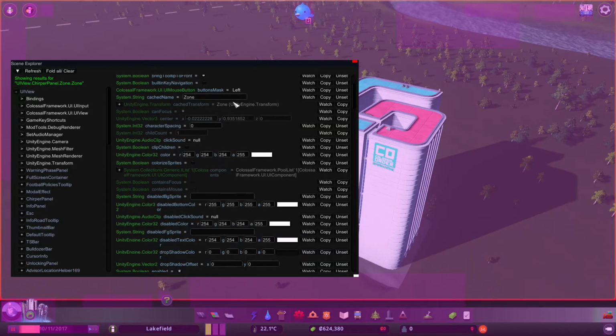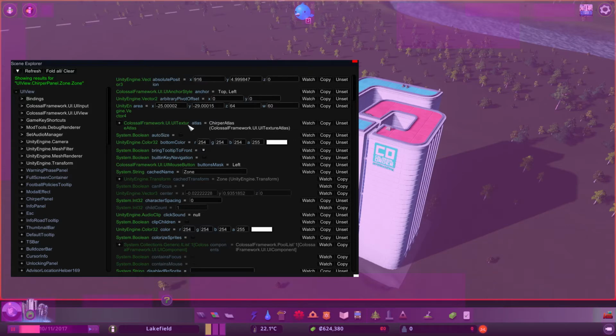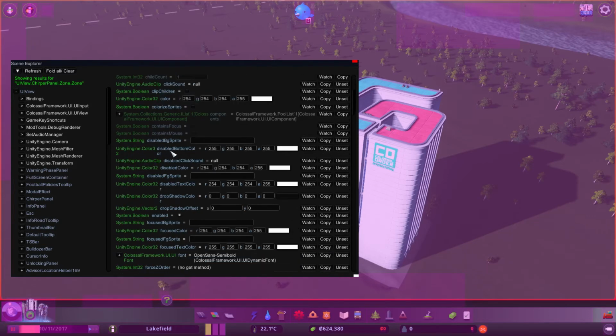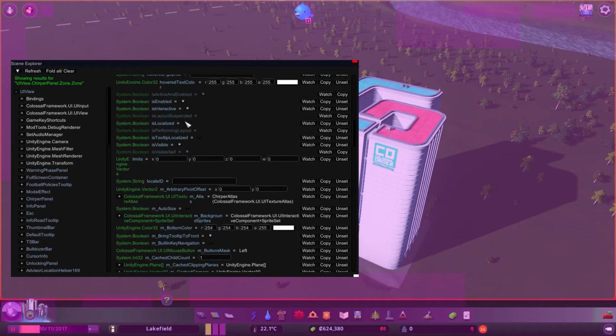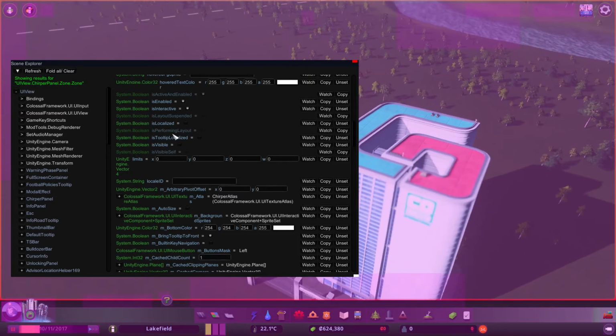And now this thing shows the chirper user interface in the Scene Explorer. Now we can edit the values of this thing, like where it is centered, and the color, the height, and all that stuff. For example, this one here is visible. With this one we can hide the chirper thing at the top. I don't know why you would do this, but with this you can hide it or show it again.